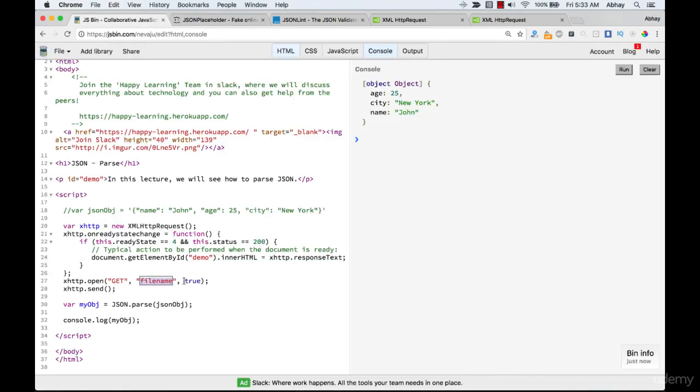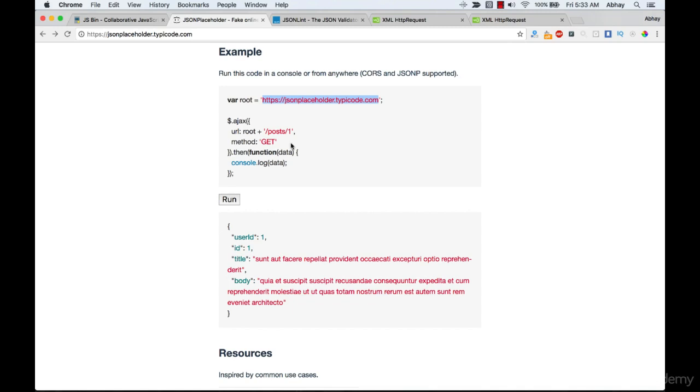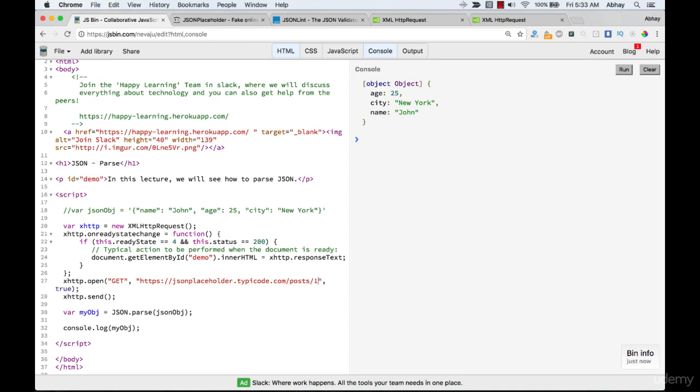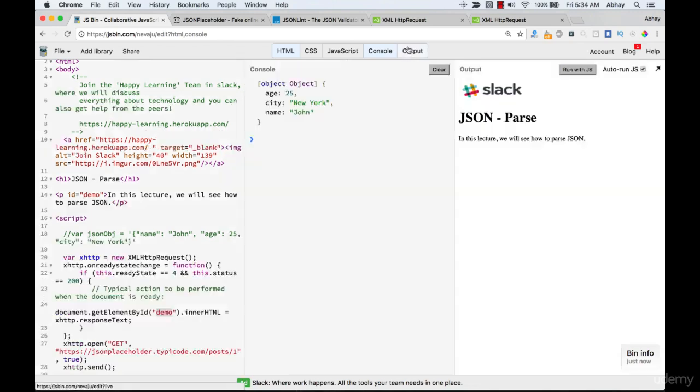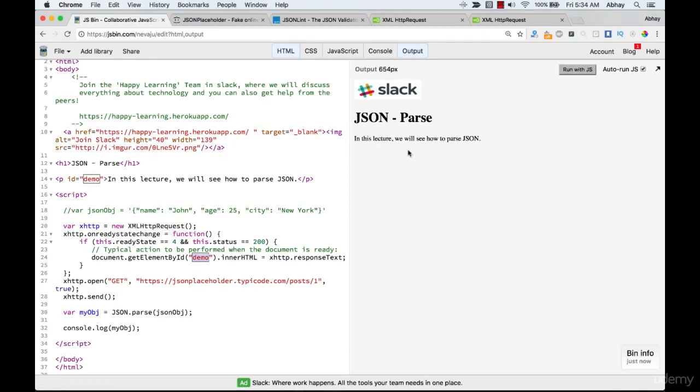So let's go here and paste this URL. Of course, because that was the root URL, you need to make sure you're appending posts/1. Let's copy this, and you should be able to get something onto the screen. So you send this request and you update your document.demo. Whatever content was here, this will get updated.